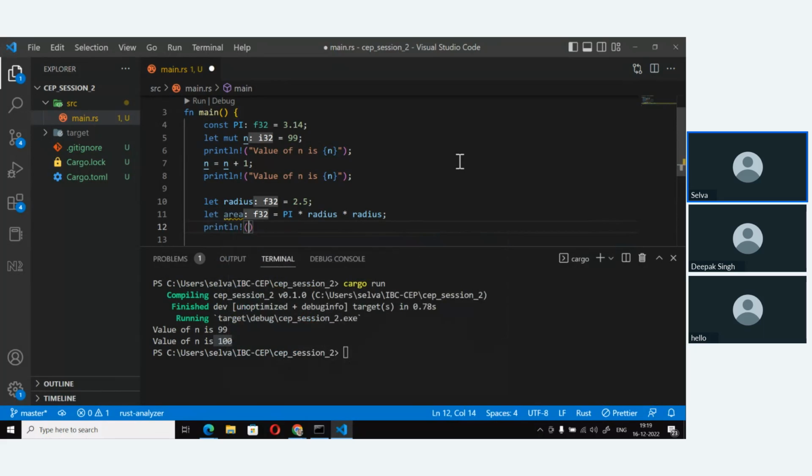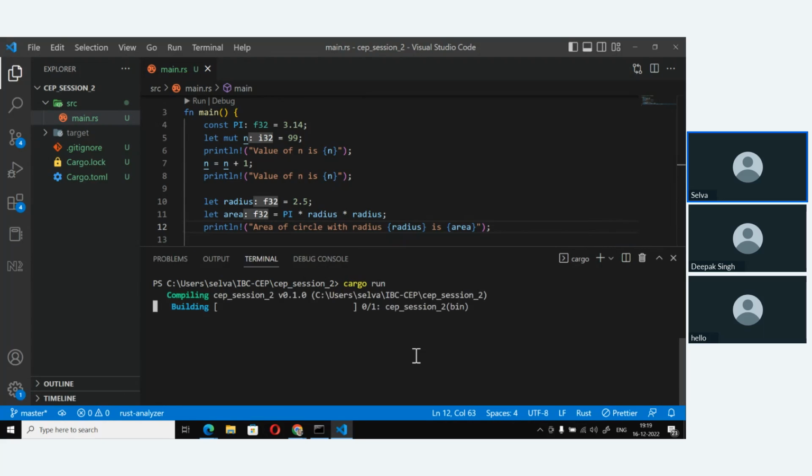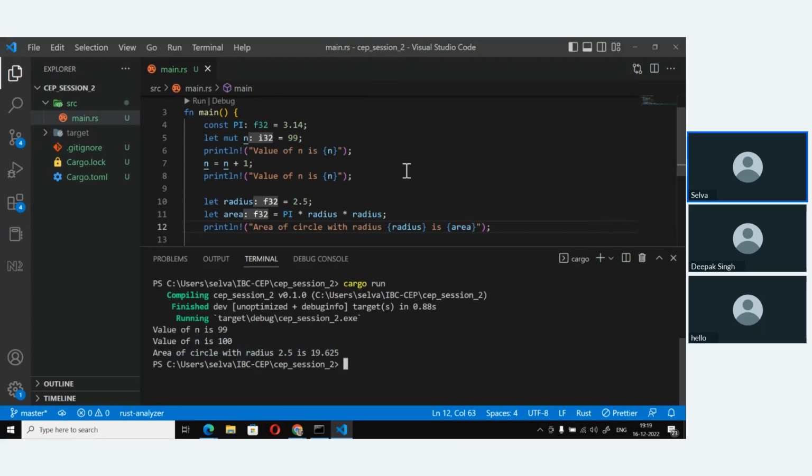Print area of circle with radius, and I can use the name itself, is area. Save this, and let's go to the terminal and run this and see. Works fine. And if you have an immutable variable, which is basically sort of a constant, it's not exactly a constant.